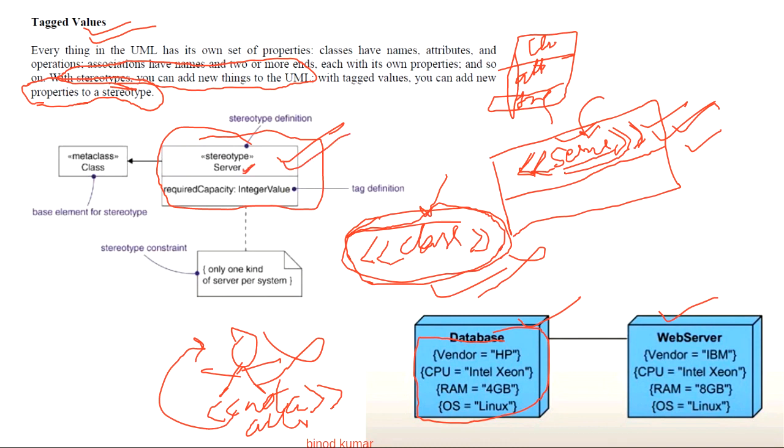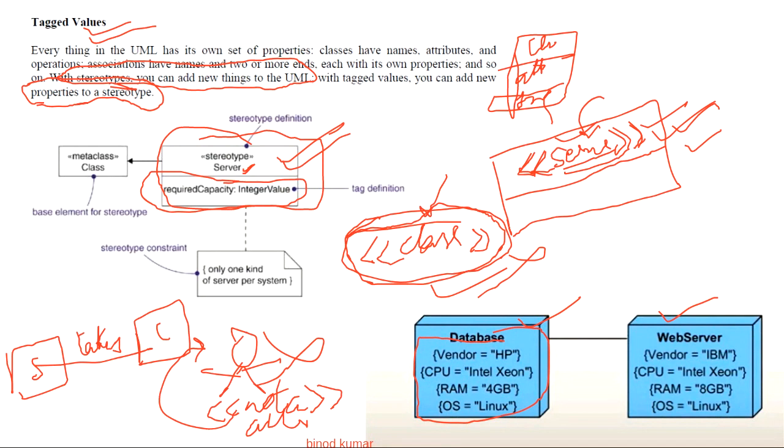Now you have to give some properties also. These properties, what is written below, are nothing but tag values. Everything we give, like class name, attributes, functions, the name of the association. If here is a student class and here is a course class, you write here "takes", right? Till now we have been writing "takes", so which category will it fall into? This "takes" is nothing but the name of the association, that is a tagged value.